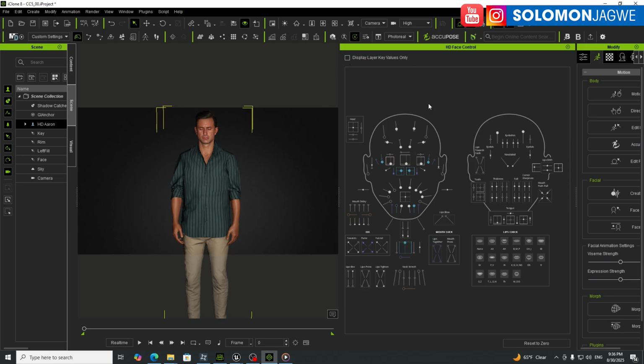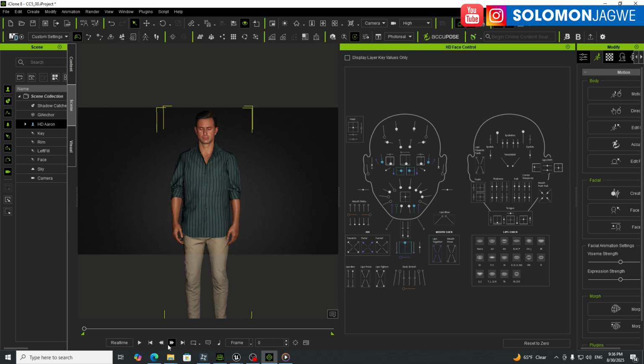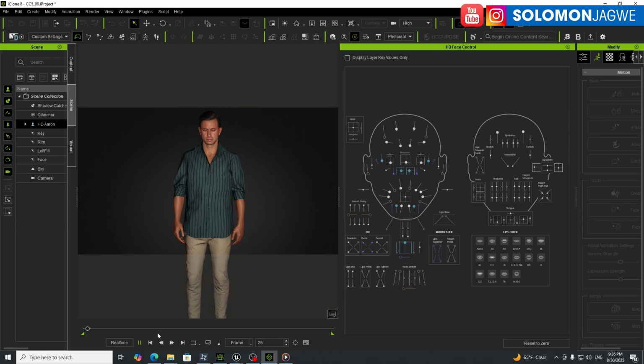So you will have the same plugin over here, HD Face Control. This is free. So again, make sure you go to plugins and enable HD Face Control. So when you play back, you can actually see the animation moving the controls on the face board over here.